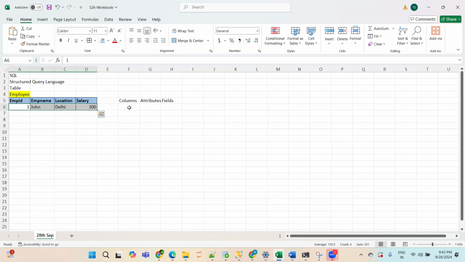Okay, so now this one, 1 John Delhi 300, is known as a record. It is also known as a row. So here in this employee table, which has employee ID, employee name, location, and salary as columns, there is only one record or one row.